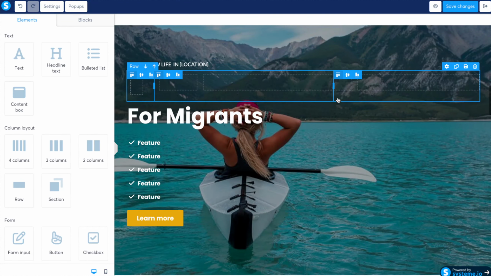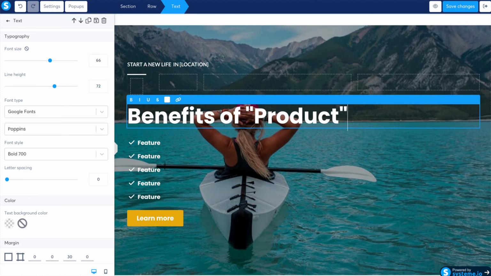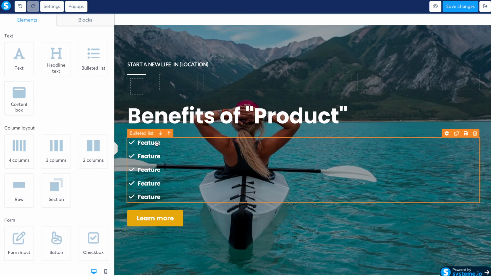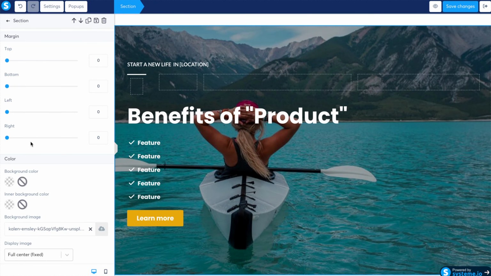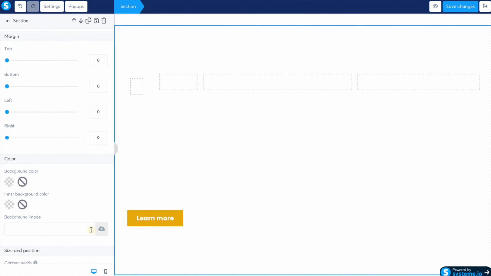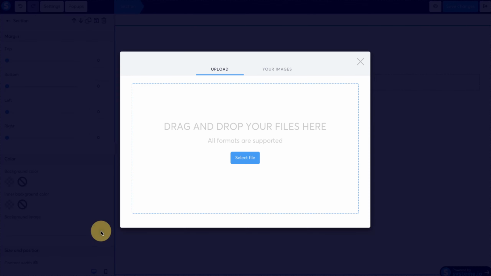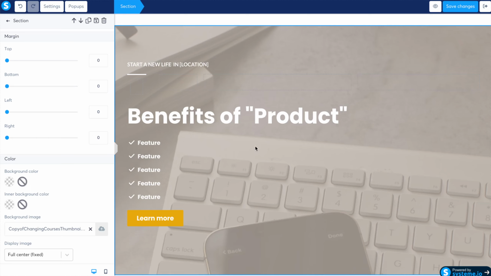Now we can scroll down, and again, this can be some key features of the product. So we could say benefits of product, whatever product you're selling, and then we can add some features about what the benefits are. If you want to change a background picture, you can highlight the whole section, and then you can just take out the background pictures by clicking this X, or clicking this and making it whatever picture you want.